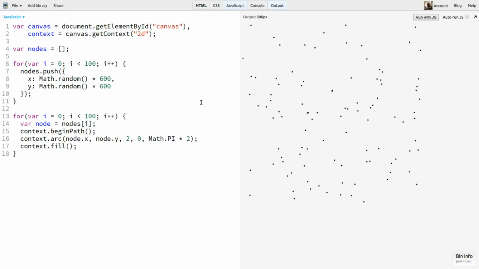And there they are. Now we need to compare them all to each other and calculate the distance between each and every pair. Well, we know that we need to loop through one time to get the first node to compare.